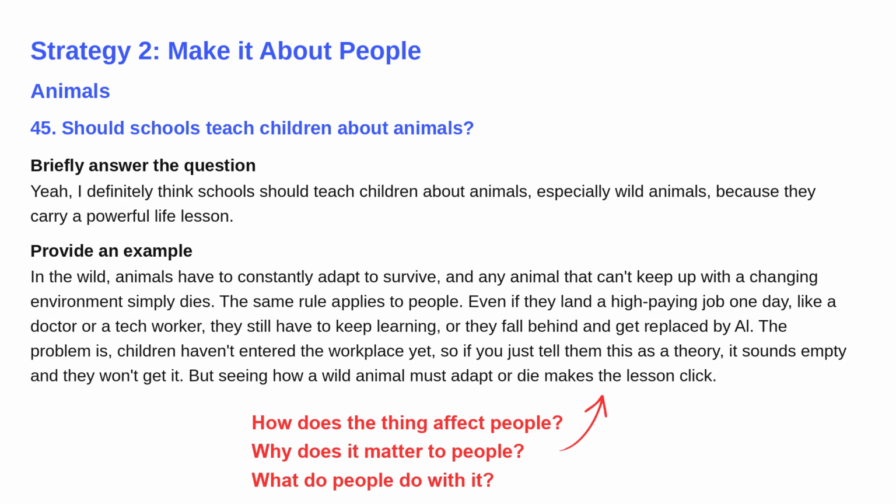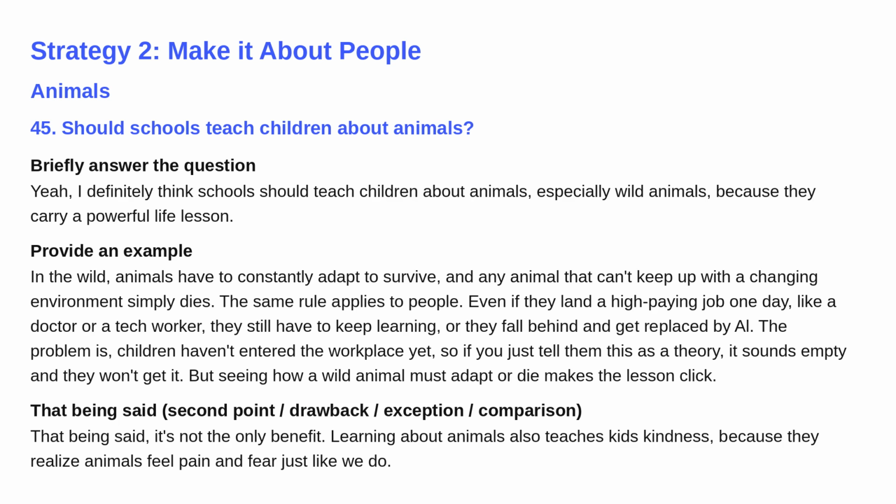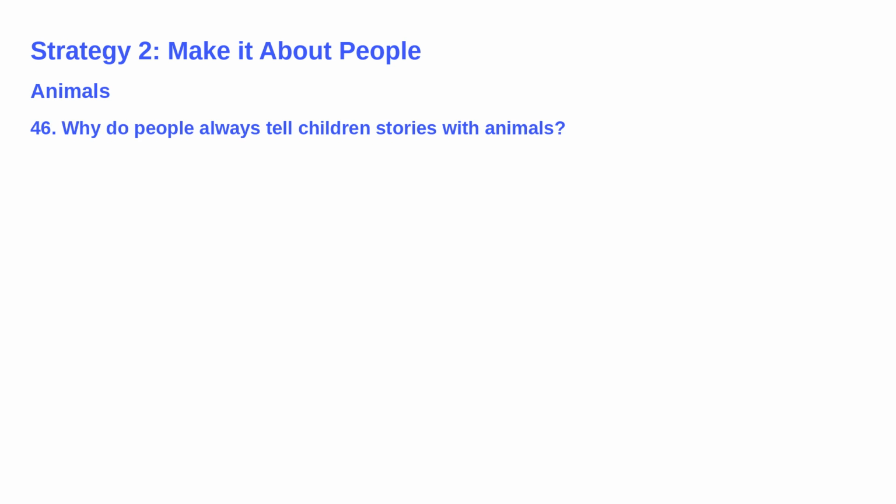Even if they land a high-paying job one day, like a doctor or a tech worker, they still have to keep learning, or they fall behind and get replaced by AI. The problem is, children haven't entered the workplace yet. So if you just tell them this as a theory, it sounds empty and they won't get it. But seeing how a wild animal must adapt or die makes the lesson click. That being said, it's not the only benefit. Learning about animals also teaches kids kindness, because they realize animals feel pain and fear just like we do.